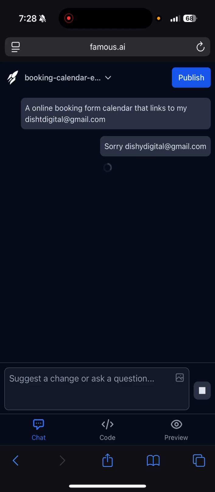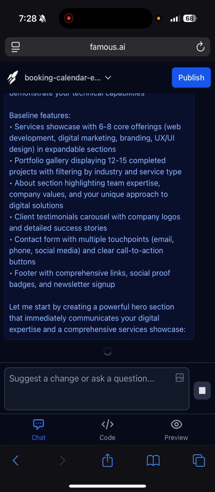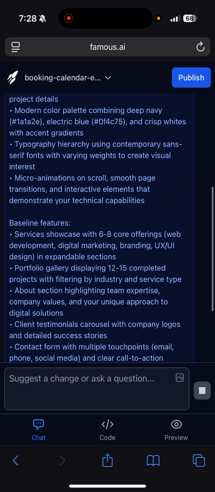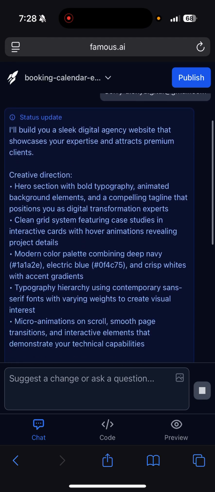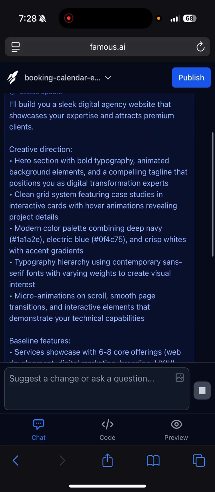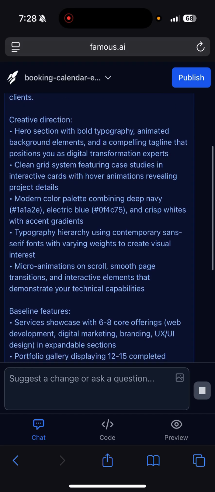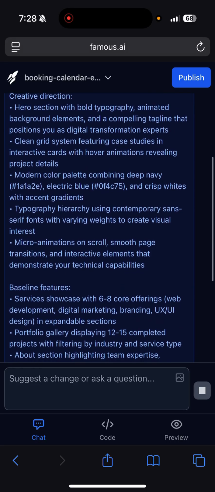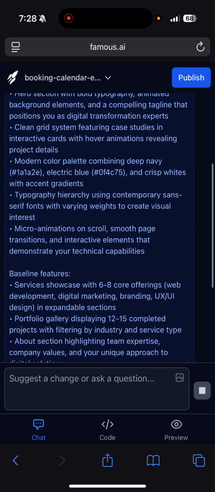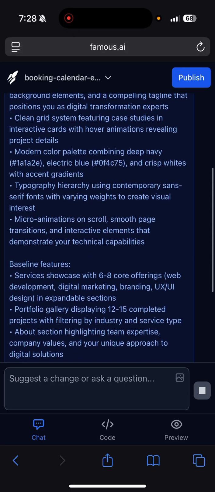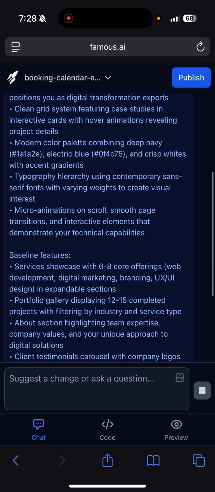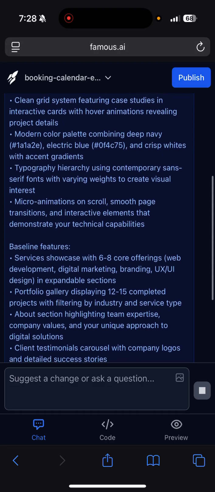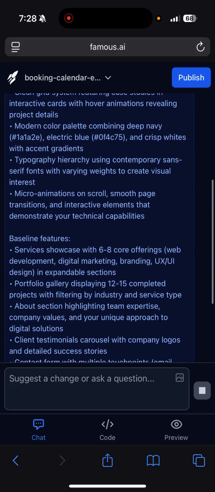So as you can see, it waits for a little bit, does a little bit of thinking, computing, and then it spits out everything for us. So what has it told us? I'll build a sleek design agency website that showcases your expertise and attracts premium clients. Hero section with bold typography, animated background elements, and compelling tagline that positions you as digital transformation expert. Clean grid system featuring case studies in interactive cards and hovering animation revealing project details.